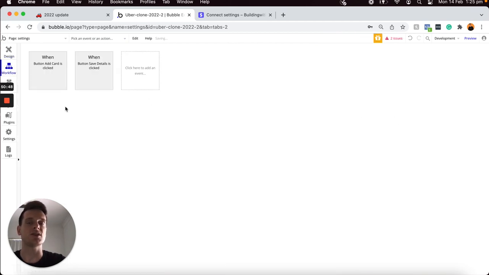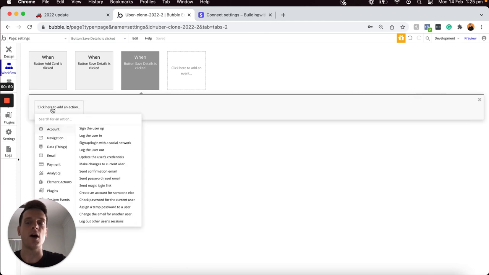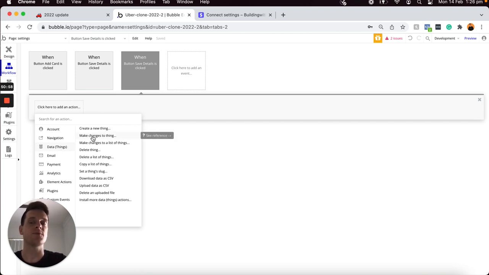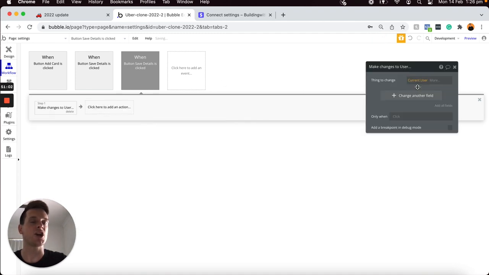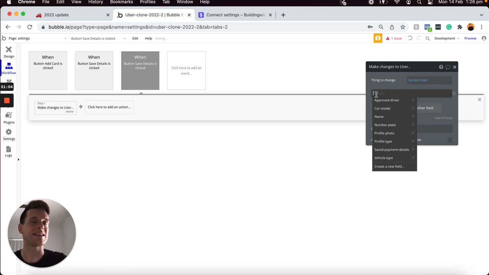So I'm going to choose to start edit a workflow. I'm going to first of all head to our data tab, because similar to our previous workflow, I'm going to want to make changes to the user's account. So I'm going to choose the make changes to a thing option. The thing I'd like to change is, of course, the current user logged into their settings page. And now I'm just going to need to change all of the relevant driver fields within our database here.